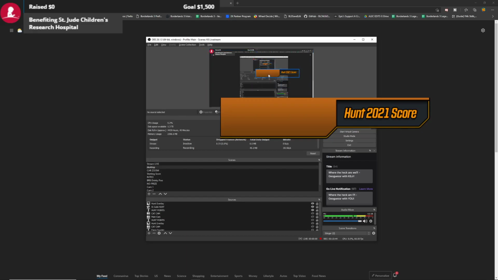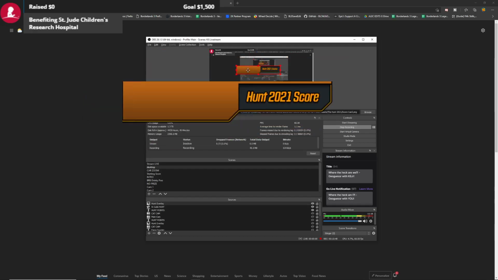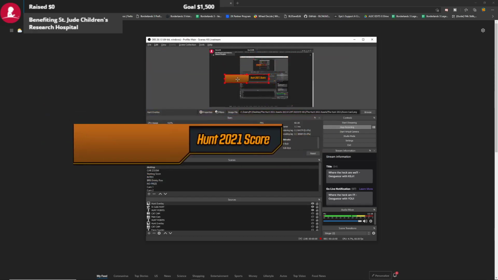All right, now additionally, I'm taking my hunt overlay that came from that assets pack, and I'm also going to have a hunt's point option, which should be, I don't know where that's showing up as.